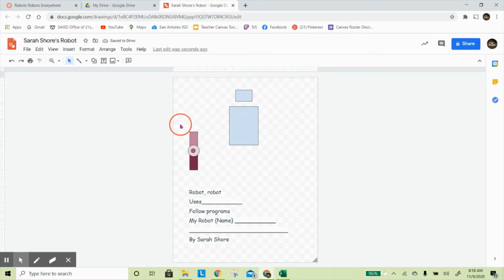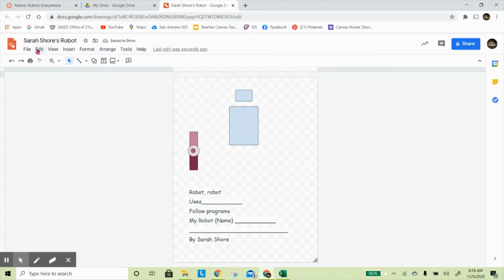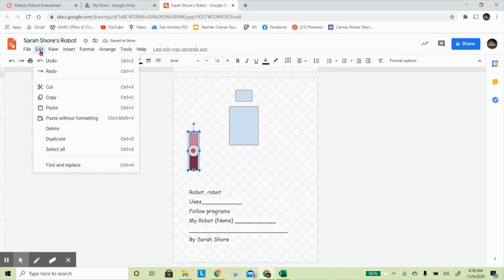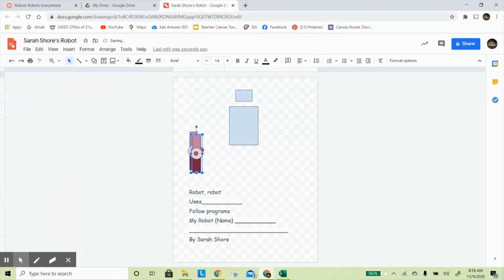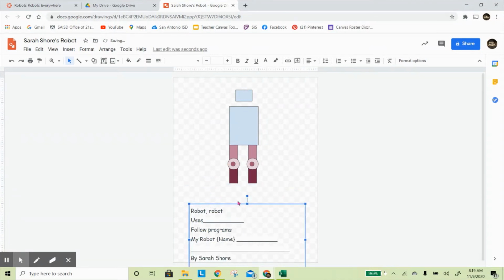All right, so that's a leg. So I highlight it and I group it. Whoops, go to Arrange, group, and then I can make two. Edit, copy, edit, paste. And so now I have two legs that I can use. And I am going to move this down so I get more room.